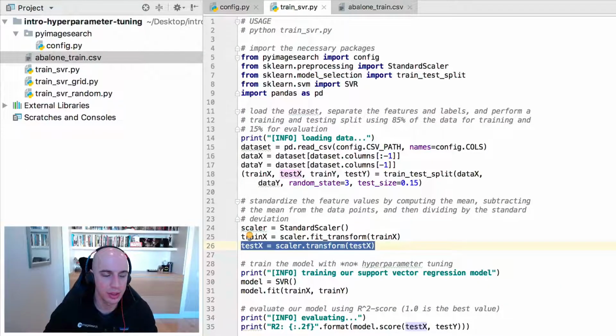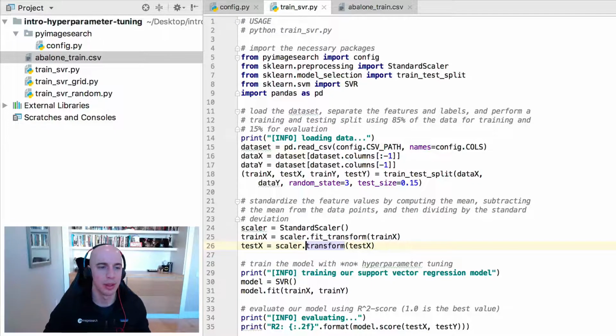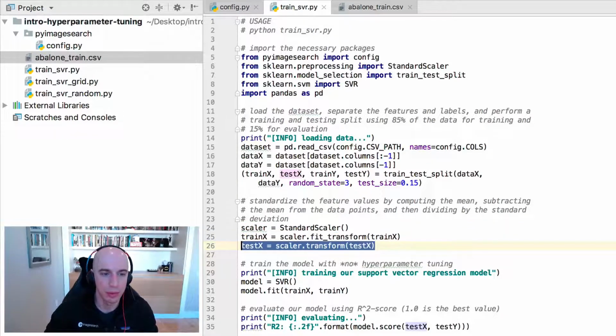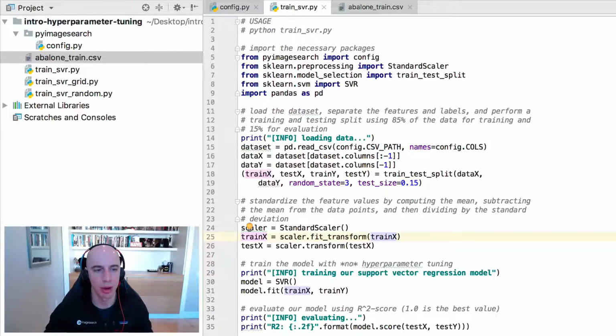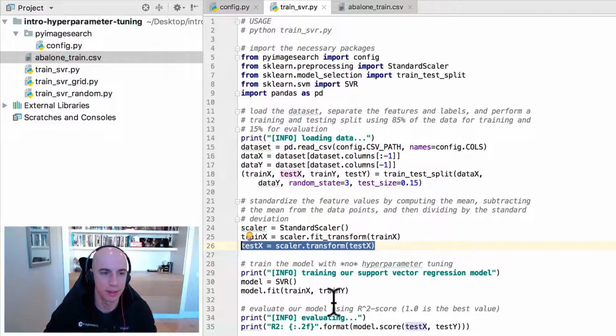The test X data, on the other hand, we just need to call the transform component. Well, why is that? It's because we're separating our training and testing set. We want to keep our testing set separate from the training data so we can get an unbiased opinion, or unbiased empirical evidence, on how our method is performing. So you never call the fit method on the testing set. You fit on your training set first, and then you transform the testing data.